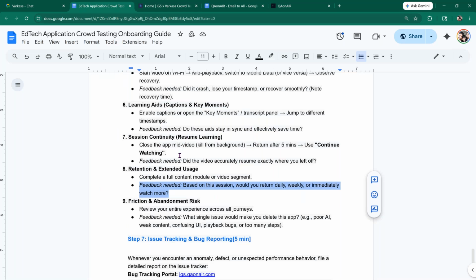Do you want to come back? Is this a tool useful for you? Friction and abandonment risk. What single issue would make you delete this app? There's something that you really love about some apps, but to delete an app, you just need one small reason for it. You don't like the branding, you don't like the content, you don't like that.